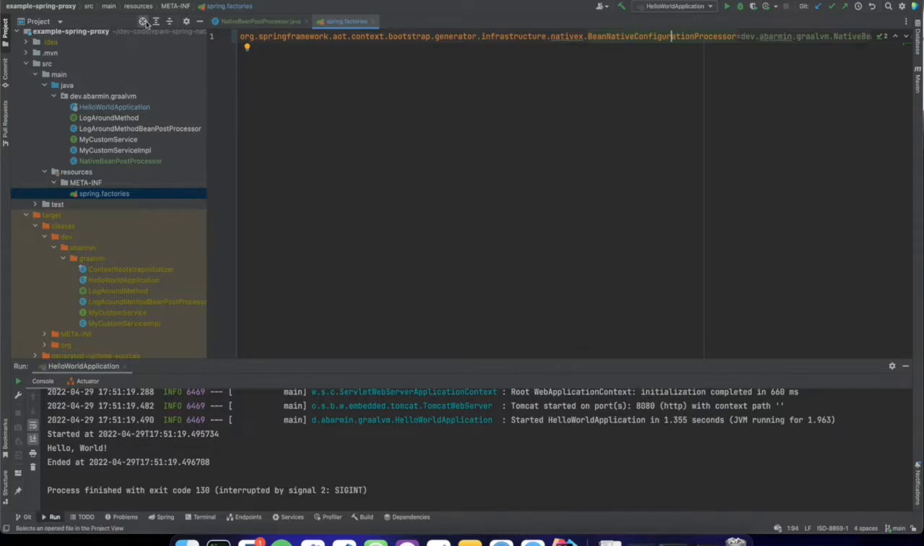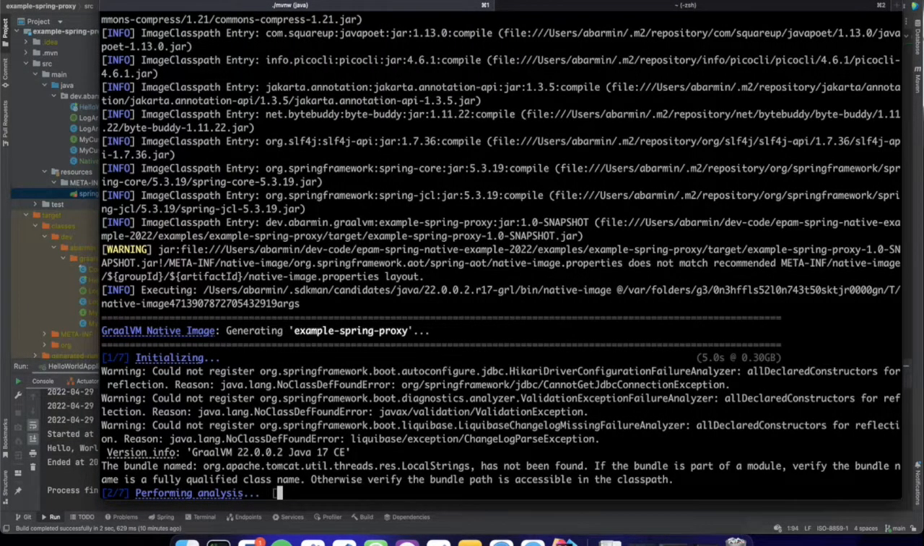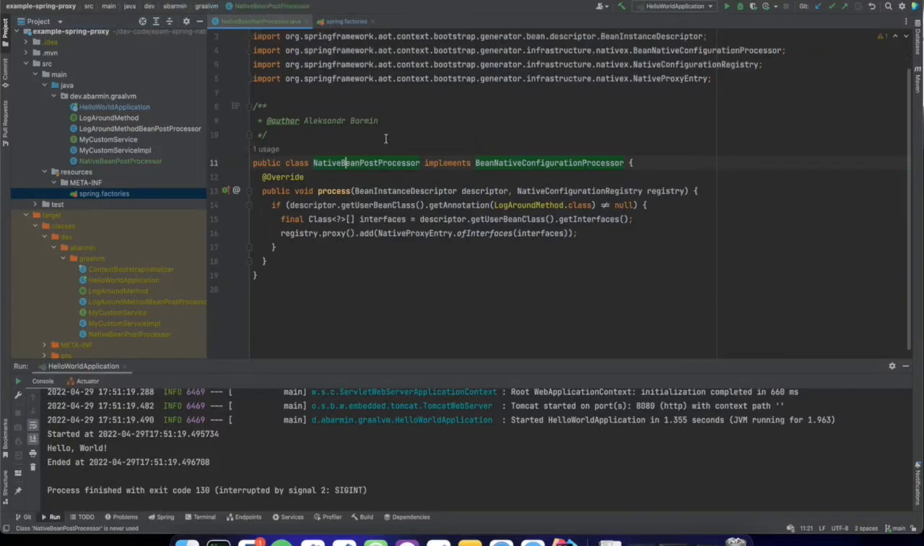What will happen here under the hood? Again, the same thing will happen under the hood. In this case, the Spring AOT plugin will find this information in the spring.factories file. Next, this class will be instantiated and executed. And this class will say that for my particular application, it is also necessary to register on the registry any class which is in the classpath, in the application context right now, which has a LogAround annotation on top of it. Quite complicated. Let's try to do it from the beginning.